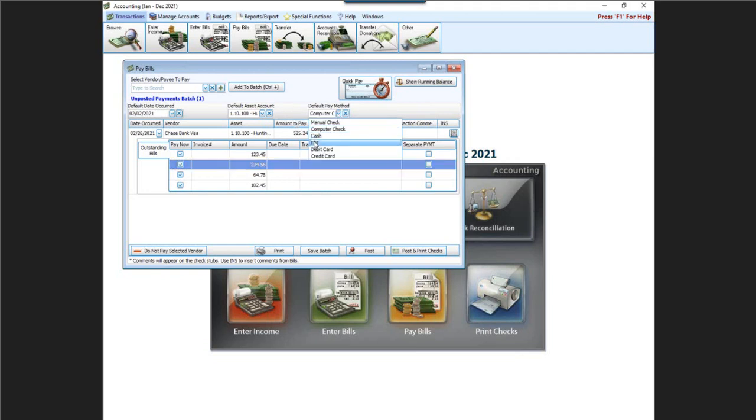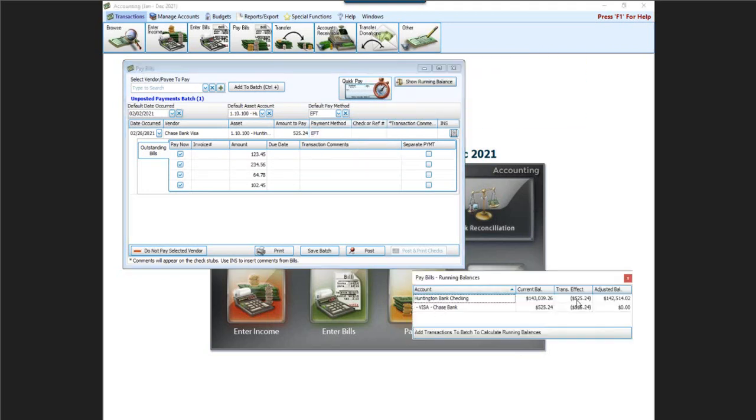I would then choose the appropriate payment method that I'm going to pay Chase Bank Visa with, whether it's EFT or computer check, electronically. And I'm a big fan, folks, of using the show running balance right up here. Notice that it's now showing my Huntington Bank checking account. Let me pull that down and get that out of the way, to get a little more clarity there. So 525.24 is coming out of my Huntington Bank checking account. My Chase Bank Visa starts with a 525.24 balance. It takes out 525.24. The adjusted balance is 0.